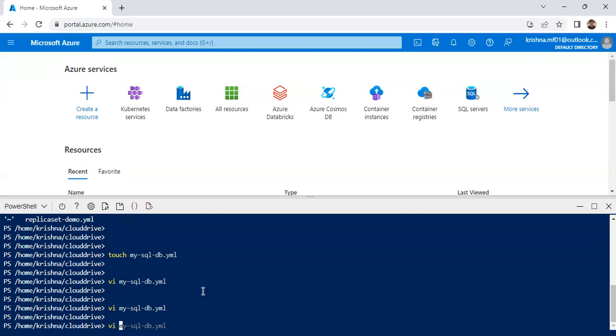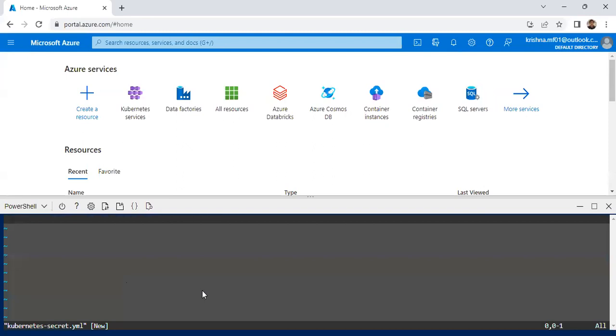So we have to go for the Kubernetes secret dot yml. In this file we have to mention whatever, I mean already we have mentioned it. We have to give the environment. We have to mention it there only, not here.